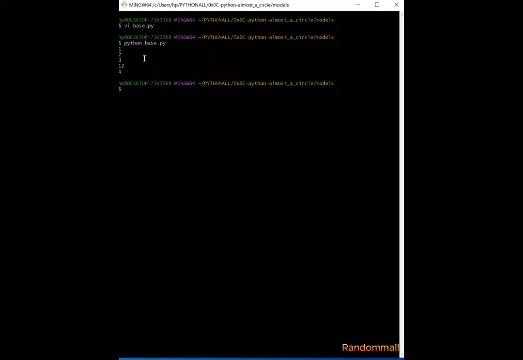So the first one is 1. The second one without a value, the third one, and the fourth one we passed in 12 as value. So it has the ID as 12, and then the fifth one didn't pass any value to it. So it continued from where it stopped, which was 3, and now is 4.